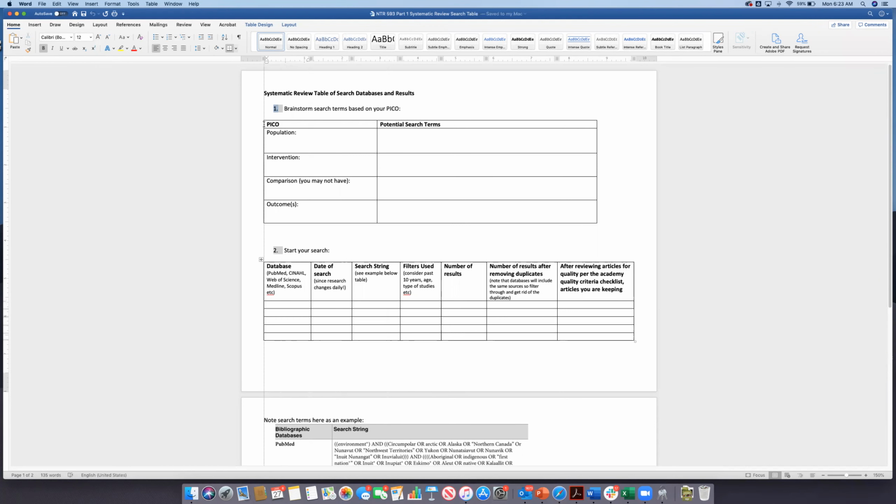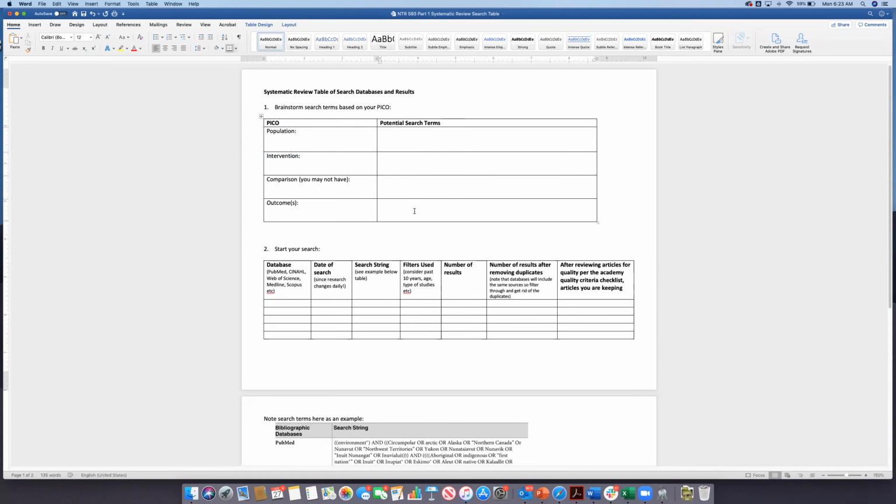I think that we tend to just stick with similar terms, but think about other potential search terms that could be used to describe your population, to describe your intervention, and if you have any comparison. Again, with your research question, you may or may not have something that you're directly comparing it to, but you typically will definitely have the P, the I, and the O. So just play with some different search terms before you get going.